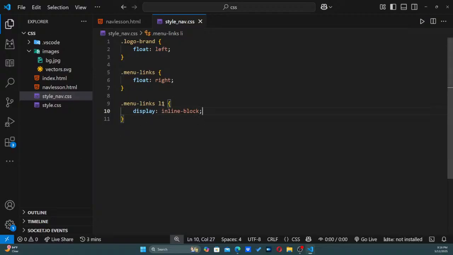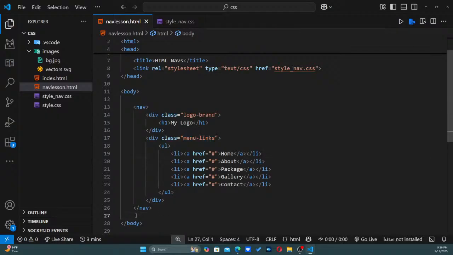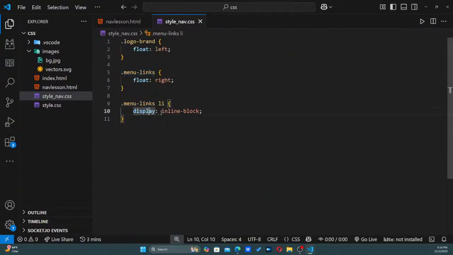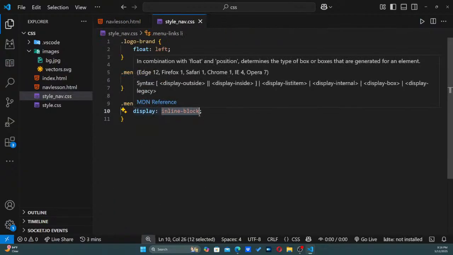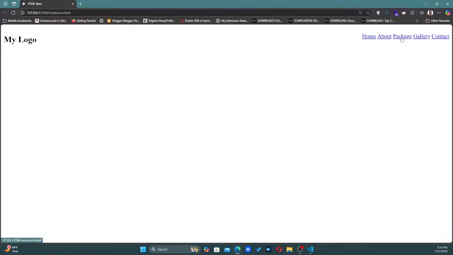So we call all the LI. Let me go again. Inside menu links, the class of menu links, which is all these LI inside here. So that in case there's another LI outside the whole project, nothing will affect them. It will only affect the LIs inside here. So we tell it, okay, we want to make the display inline block, or you can use inline if you want. It means they just arrange them for me in a straight line like this.